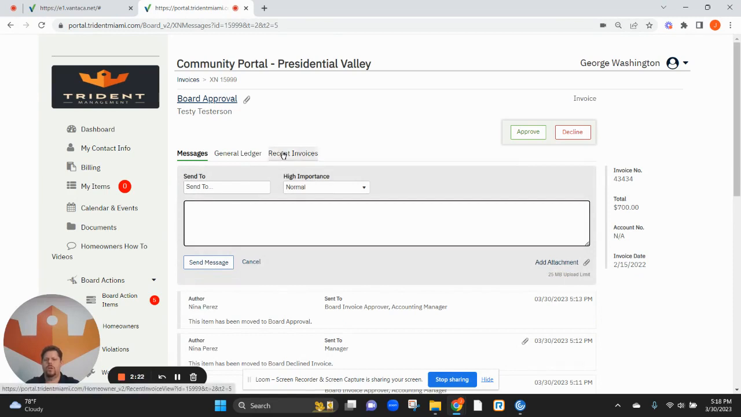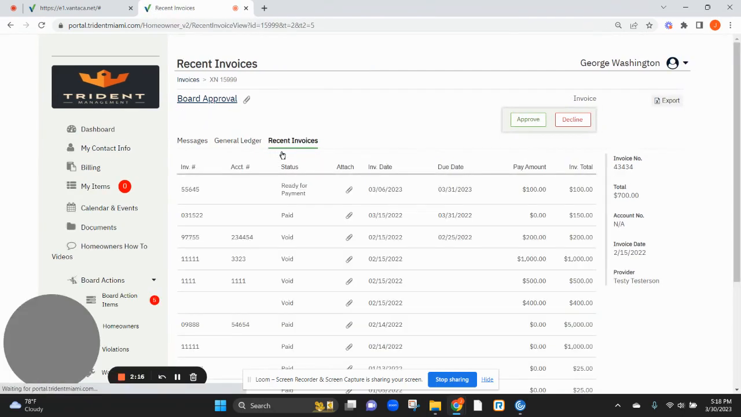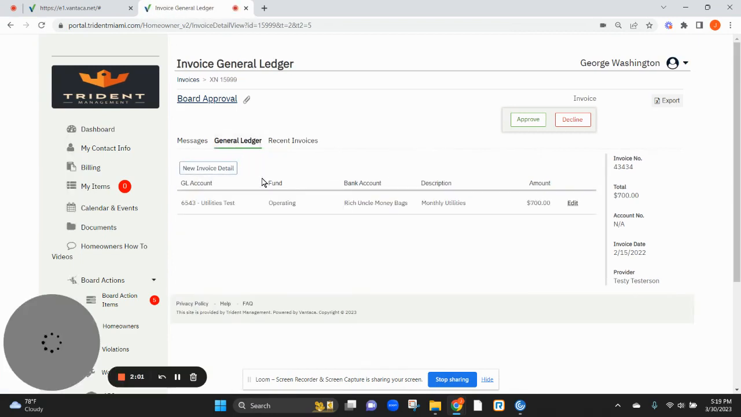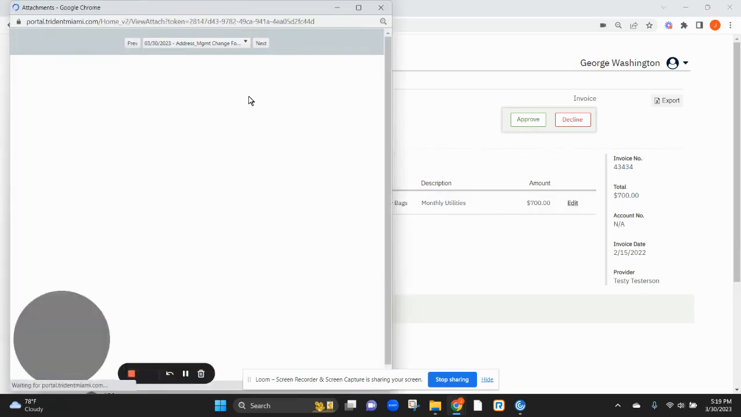Or you can take a look at other invoices that were from a similar vendor. I was pretty sure we paid this gentleman once before. And if you come in here into the recent invoices tab, as I said, you can see all of the recent invoices and their attachments. So I'm going to click back here to our general ledger. And from here, I'm going to click approve, because actually I'm not going to click approve. I'm going to look at the actual invoice.